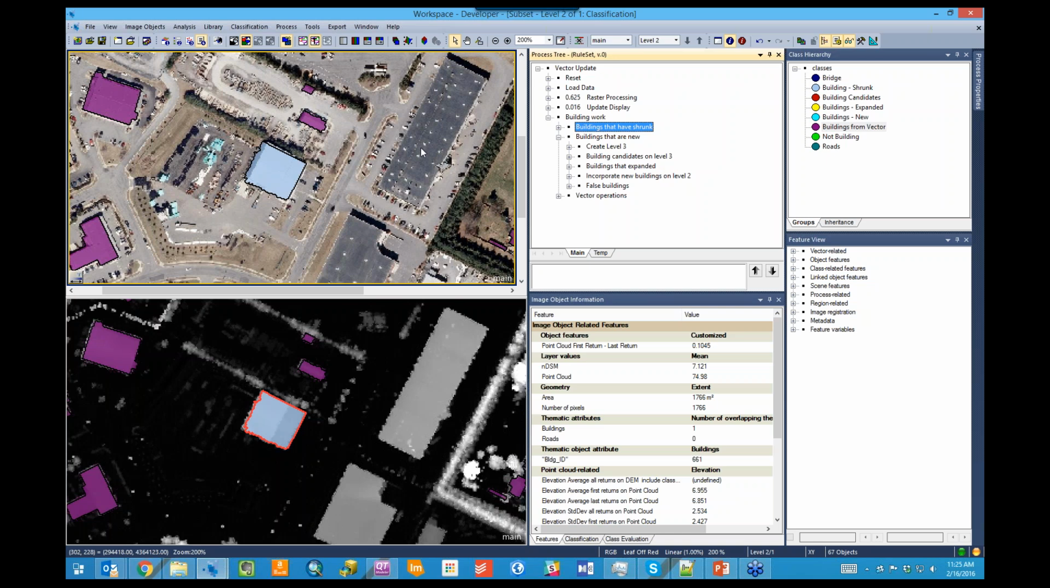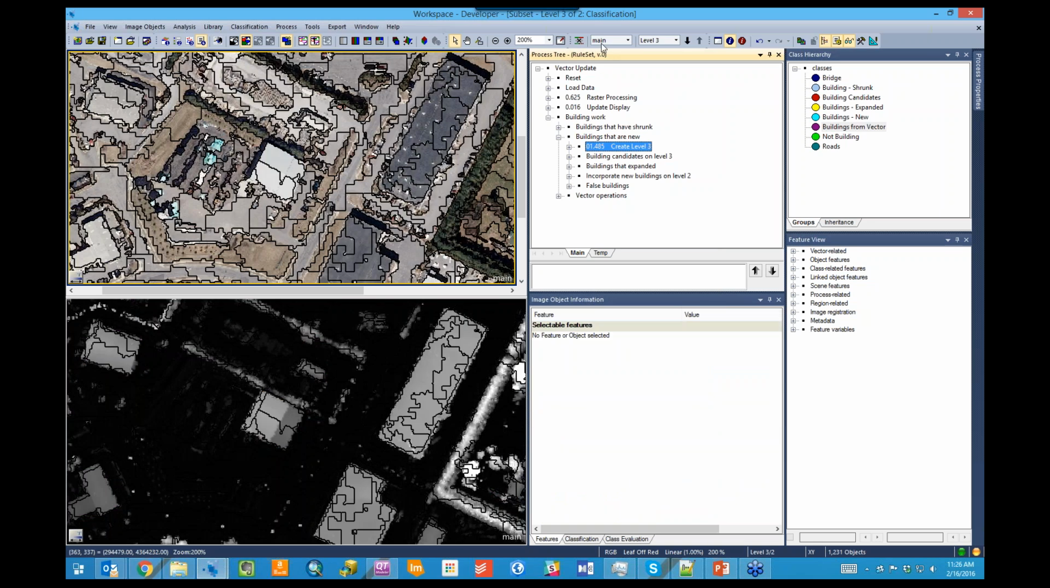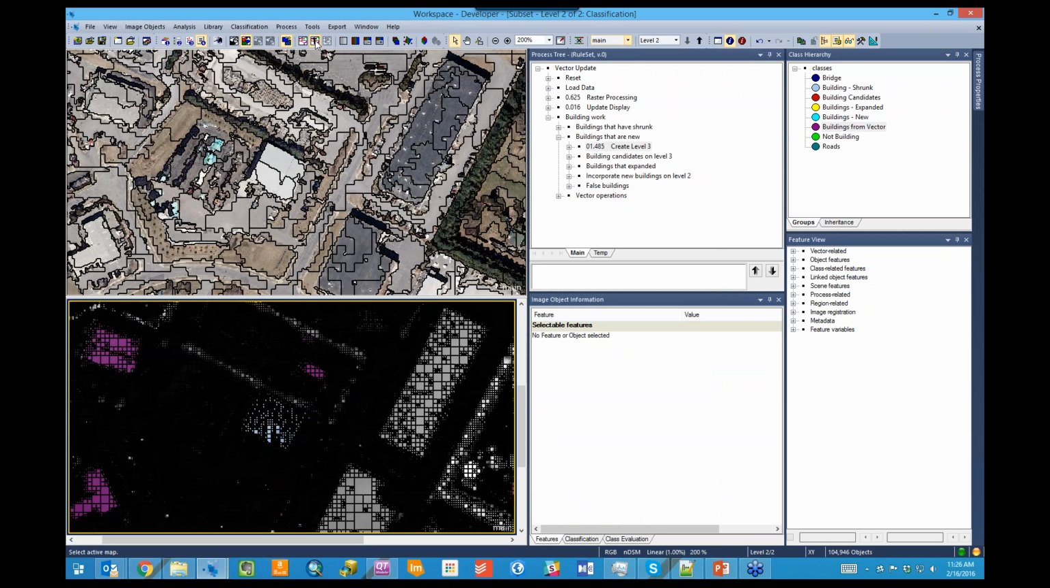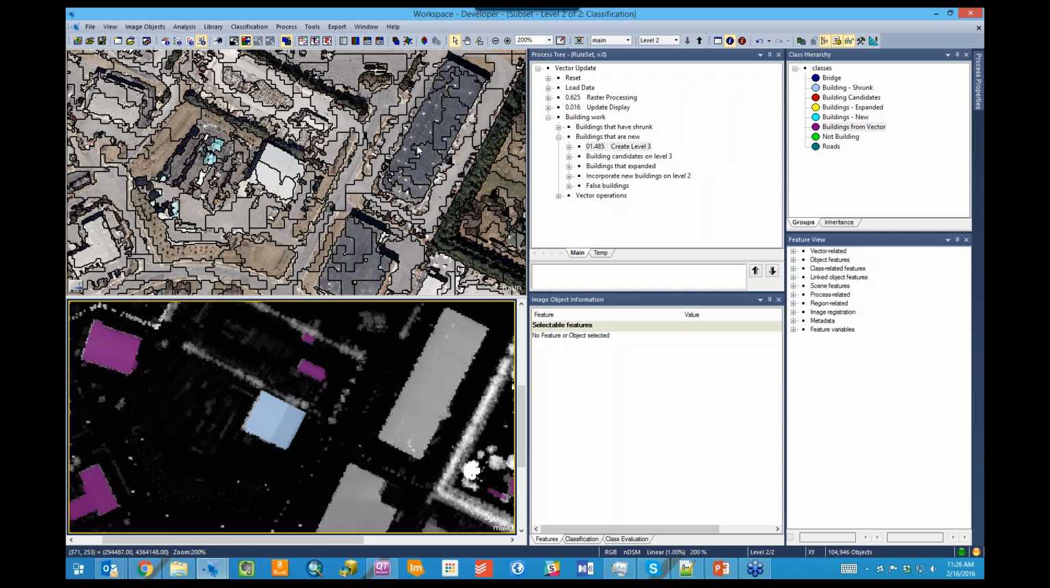So in this case, we're going to create a level above here. We're going to use these image object level routines. And the advantage of creating an image object level above is that I want to only find those buildings here that don't already contain buildings down below, right? So once again, I don't want to extract all my buildings in this area. I just want to focus on those select ones.